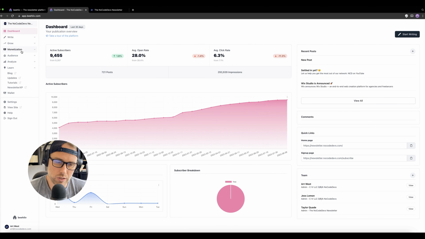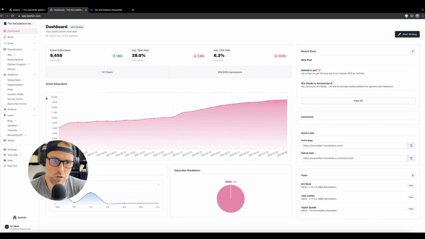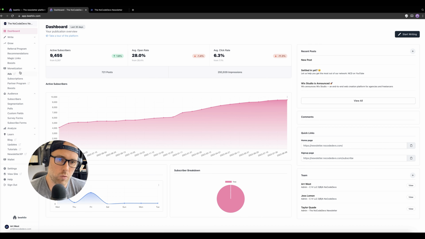The one last thing I want to touch on is they have a feature called Boost. So Boosts go both ways. You can monetize your newsletter via Boost. You can also grow your newsletter with Boosts. On the monetization side, you can essentially get paid to push other people's newsletters in your newsletter, or you could pay other people on a bidding model.